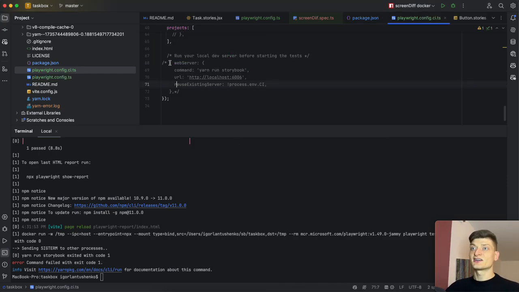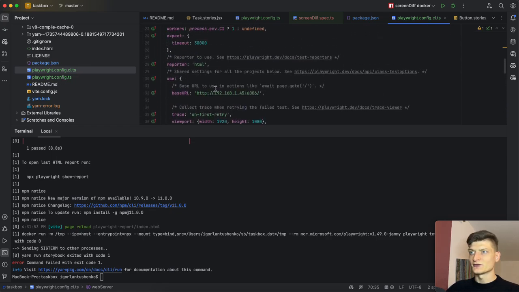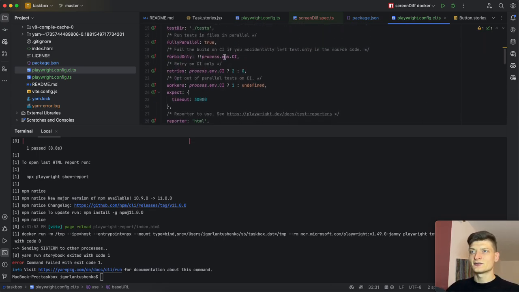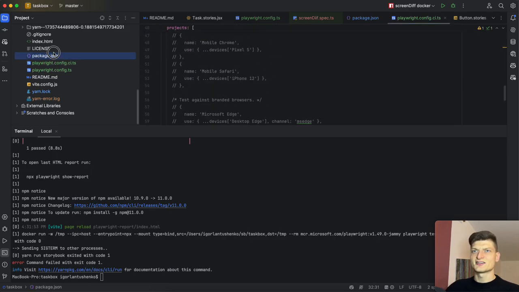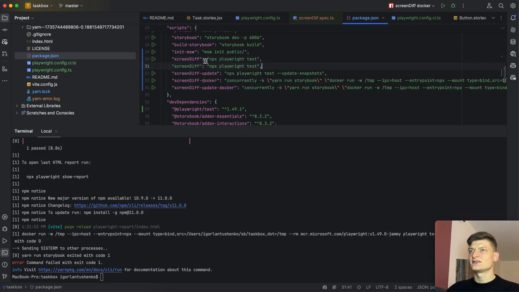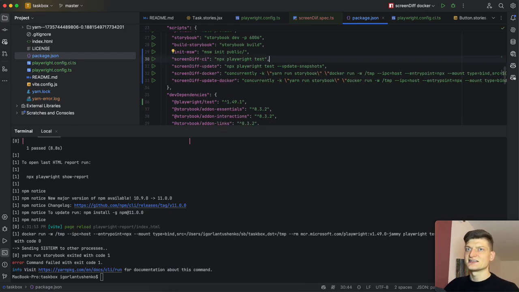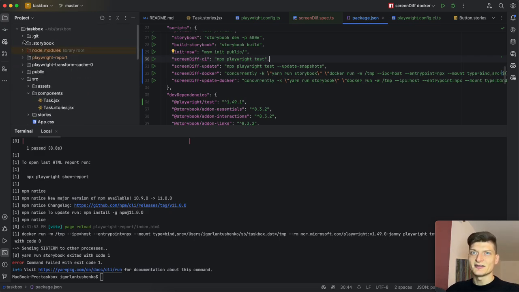Okay, for CI we actually can try to run the web server on CI, and we are going to run it with yarn run storybook with the same URL. And now let's get back. We are going to use localhost again, and yeah, we're probably good to go. Inside package.json we will need screen diff. Actually we can reuse it. Screen diff CI. It should be as easy as that. So npx playwright test.